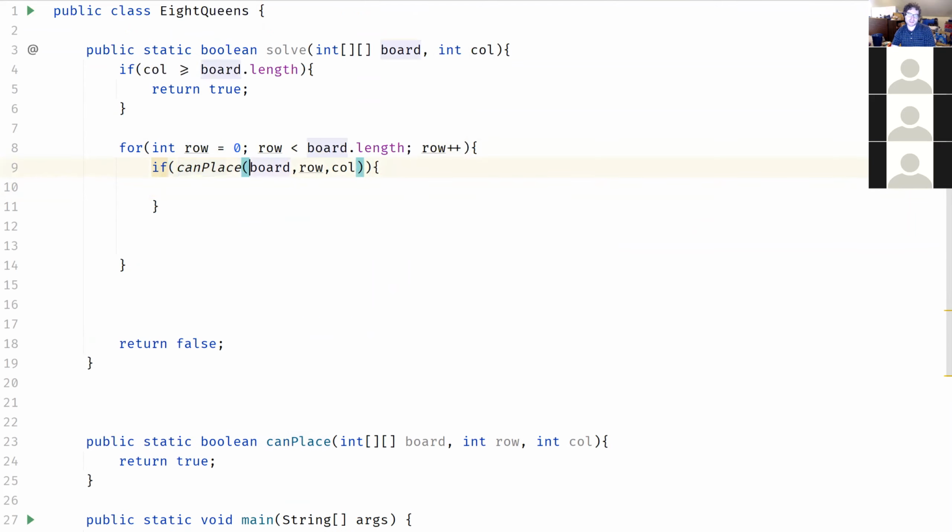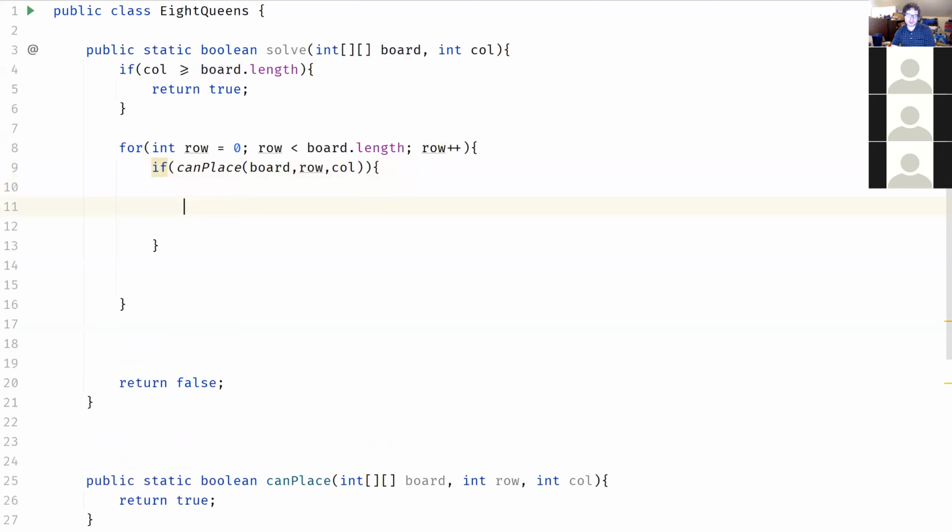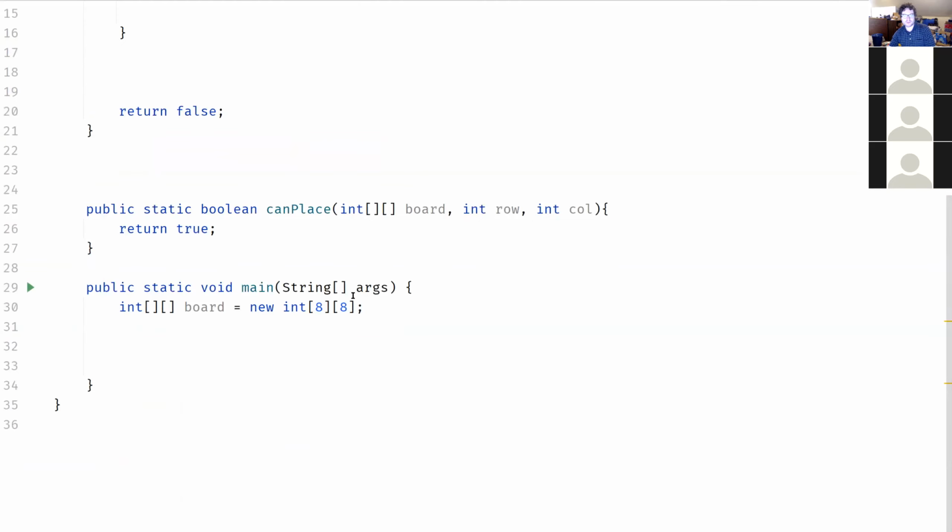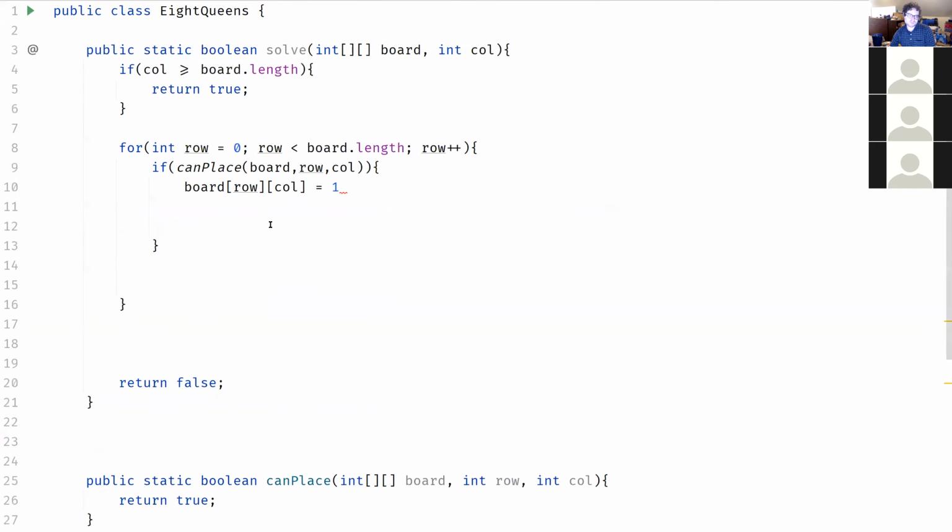If we could put a queen on the board at this row column combination, then we're going to put the queen there. And I'll just put in a 1 to represent a queen, because by default, I don't have to set it. Whenever you initialize an array of integers or a double array, it's going to be a bunch of zeros. It's always going to be the 0 value. So for booleans, that would be false. For integers, that's 0. For floats, that's 0. And for every object, that's a null. So here, board is equal to 1.